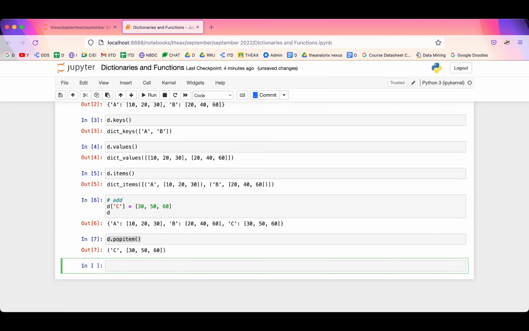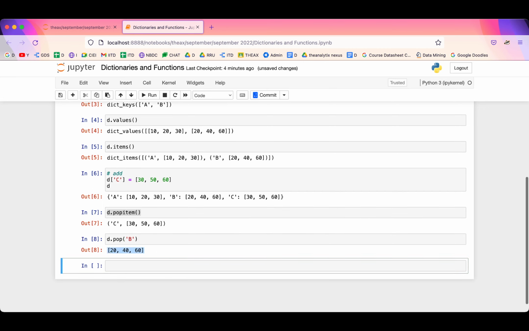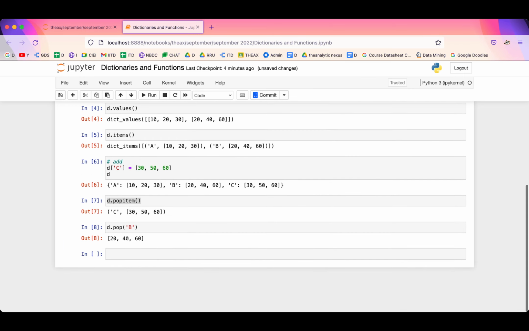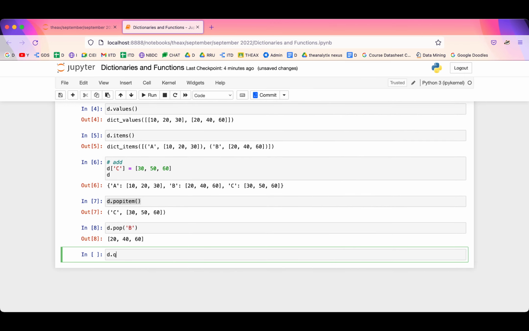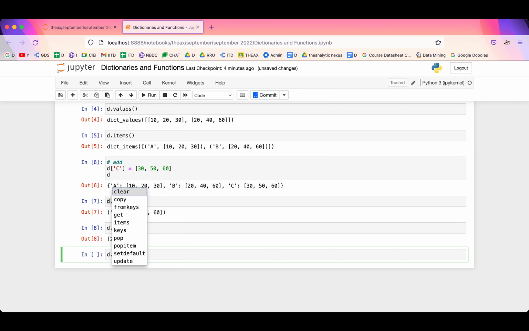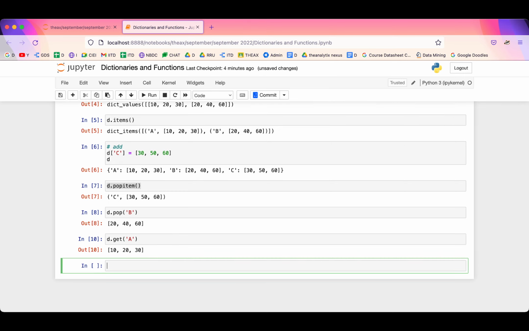So if you just write pop, you will have to mention the key we want to remove, and then it will say that yeah, the value has been removed. So this is what it will follow. And you can just get the values as well. Suppose you want to retrieve the value of a, so you can get it like this.